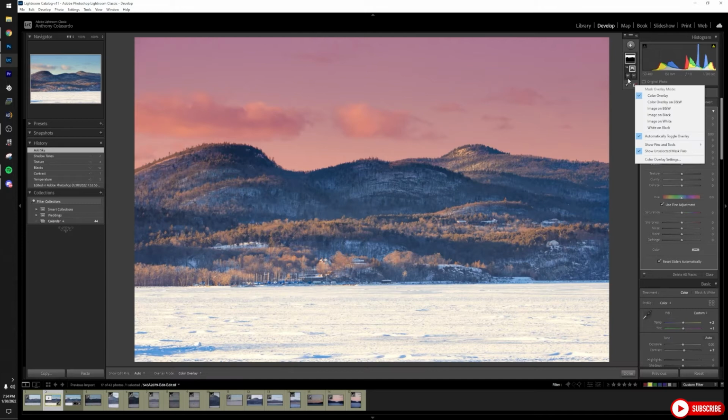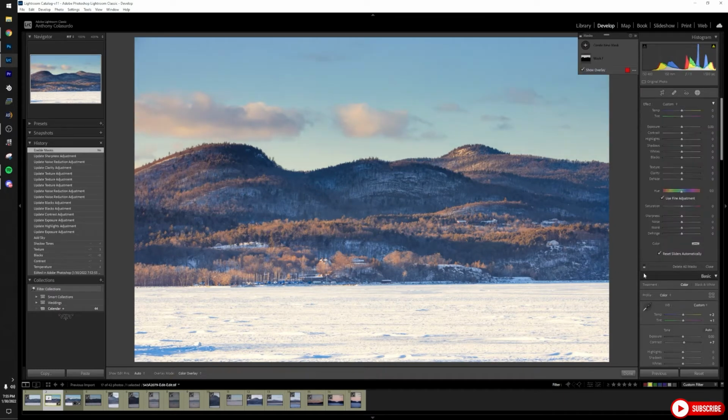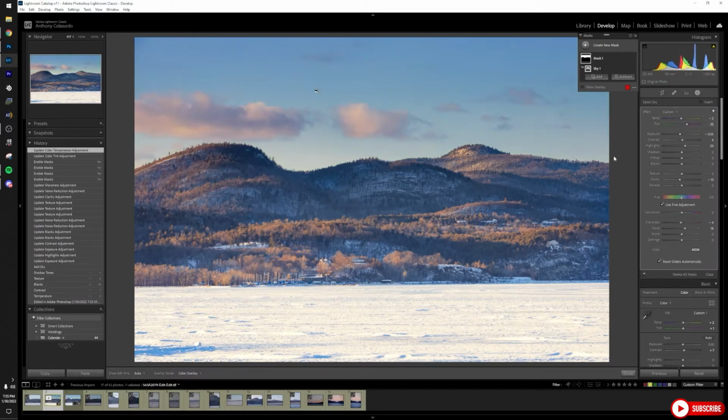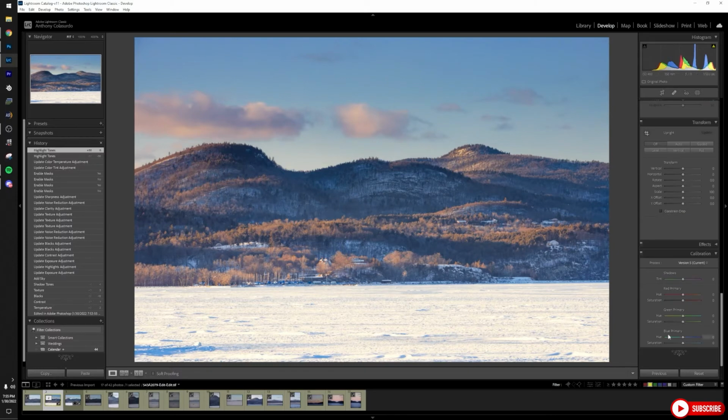So we will, where is it? There we go. Unclick show overlay so we can see the adjustments as they happen. I like to increase highlights just so there's still like a glow going around the top of the mountains. Outside of that, I'm pretty happy with how that looks. So we will set the color label to green for good to go and move on.